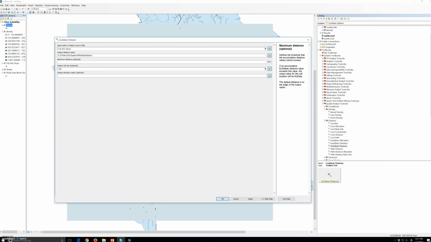Raster file names cannot exceed 13 characters and cannot include special characters. You have to be aware of that. So now we name it very simple. We're going to run it in the next video.